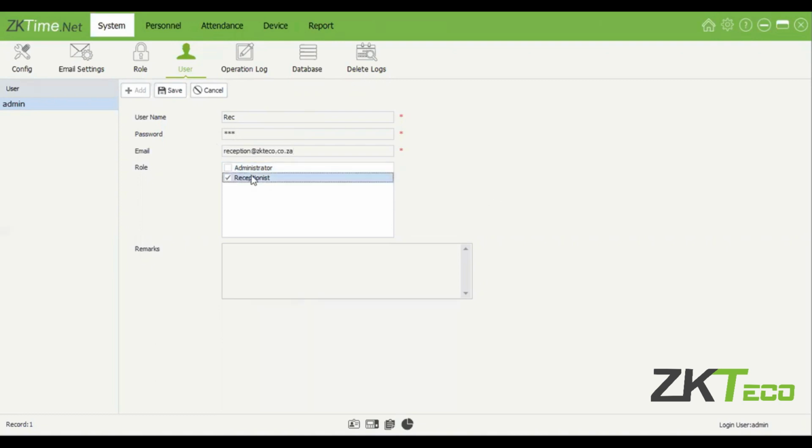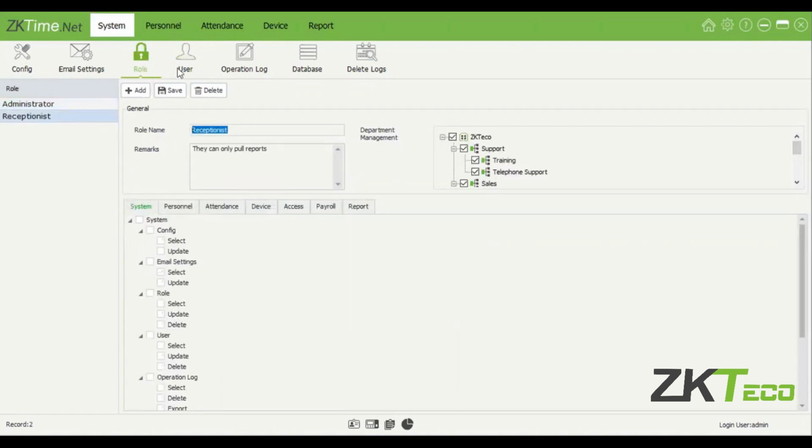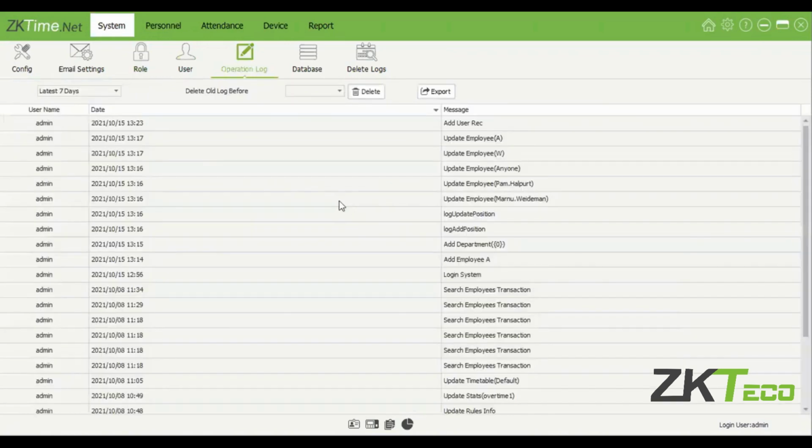And then this person with the receptionist login details, if she logs in with reception, will only see the things that the role of reception can see. Okay, so you'll see here underneath, if I click on this reception here, she can only do the reports. All right, so let's go to operation log. Over here, you'll see whatever has changed on the software. You'll see that I've added a new user. I called it REC. Okay, and then you can just view whatever has been done on the system.